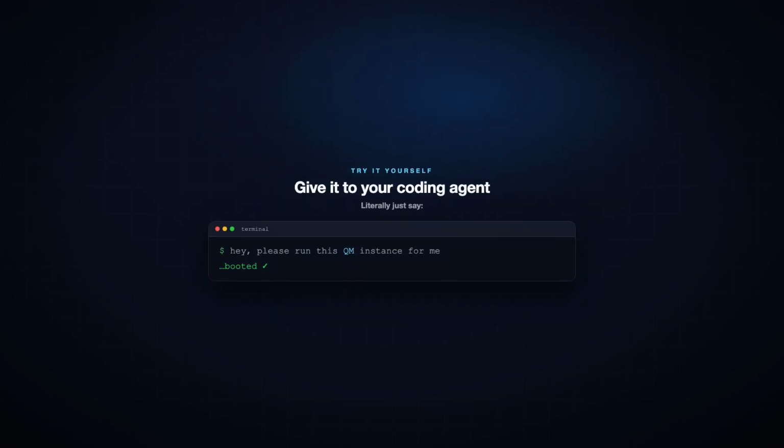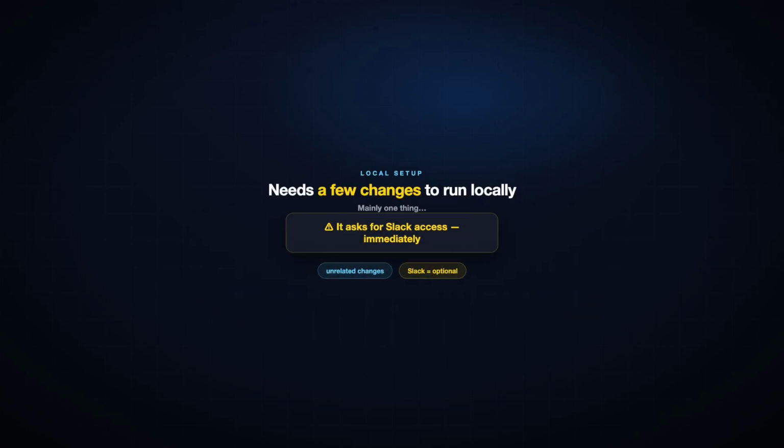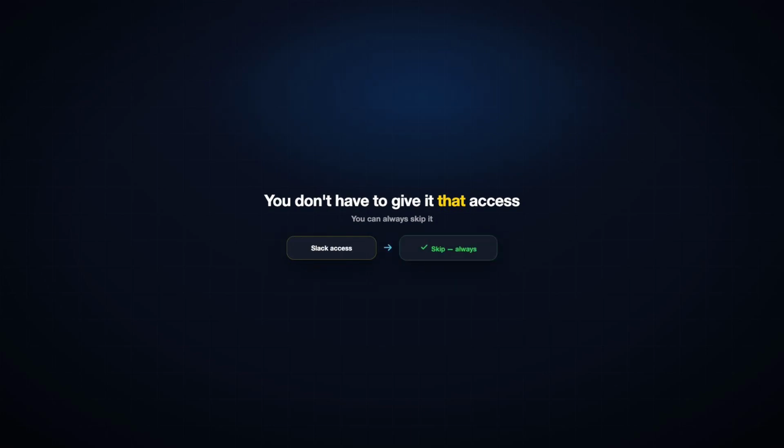It does need a few changes to be able to run locally, mainly because it asks you for access to Slack immediately, and you don't really have to give the access. You can always skip it.